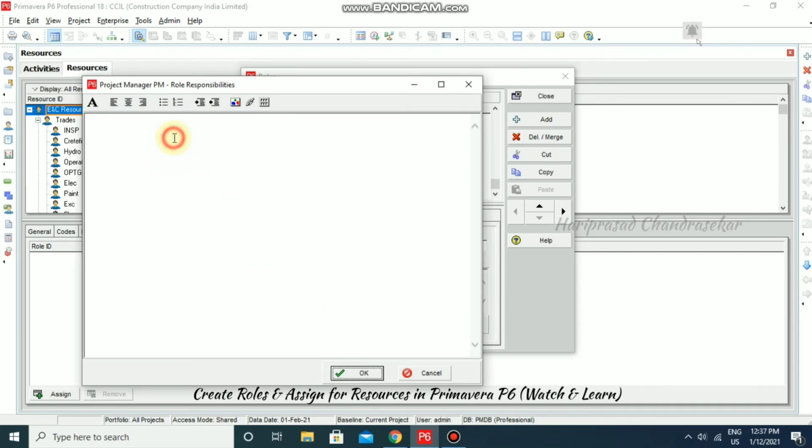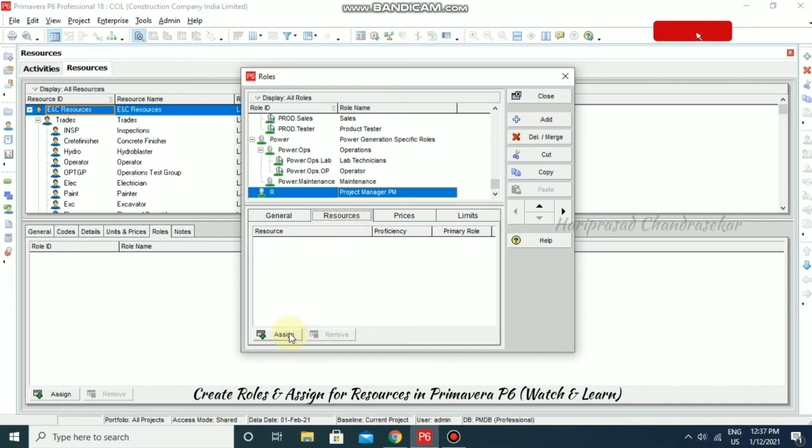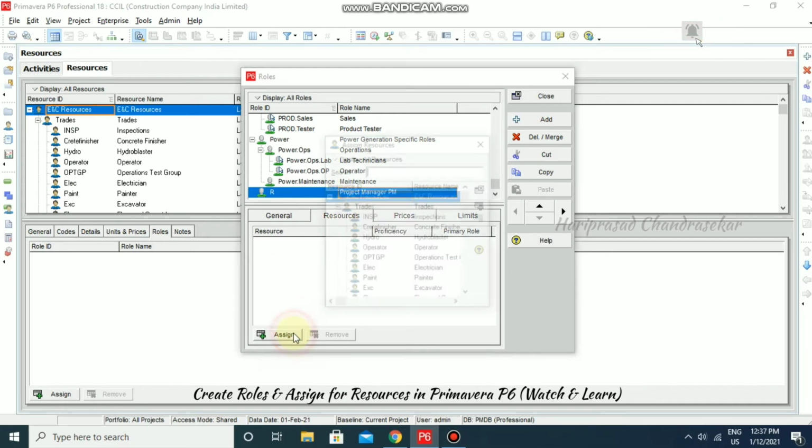So you can click Modify and you can type the person who manages this project. Like this you can add any description you want and you can input the pictures and everything that we have already seen, and I'm just going to click OK. This you can print or you can copy to other roles. Now I'm going to Resources, where you can assign a particular resource to this role.